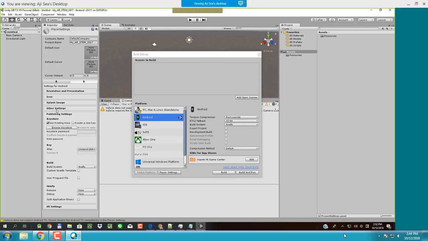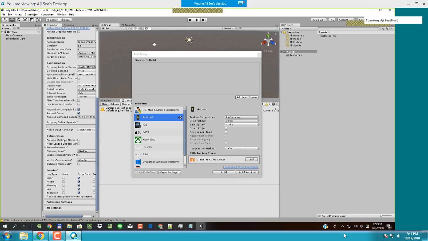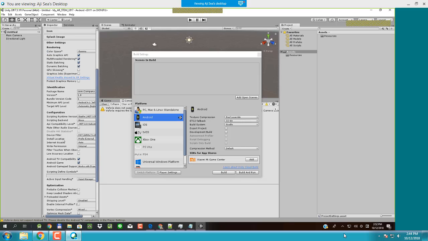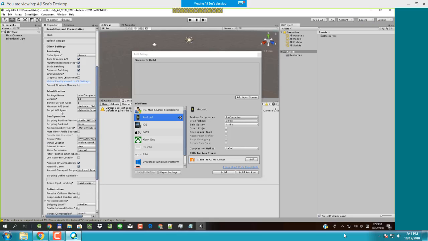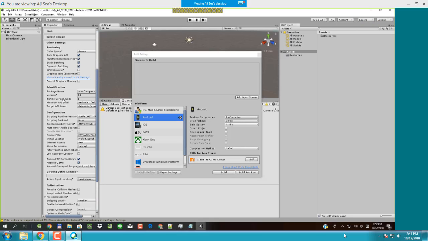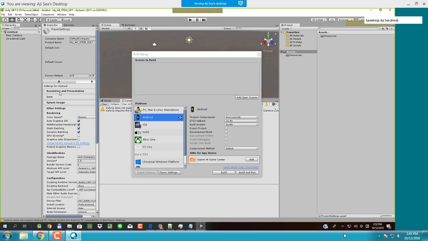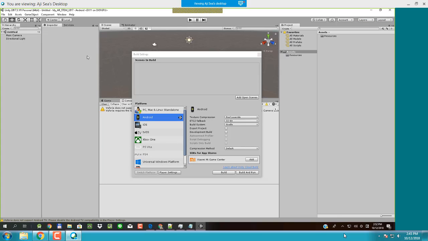And I have another setting to turn off. You have to go to the other settings here and take a look at the Android TV compatibility here. Uncheck it, along with the Android game, and we're ready for making AR applications.